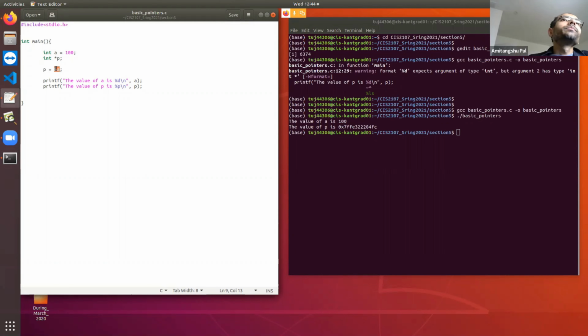Now let's see. Suppose I am printing asterisk p equal to %d. I am printing asterisk p. What does asterisk p mean? Let's first print it and then we are going to see.